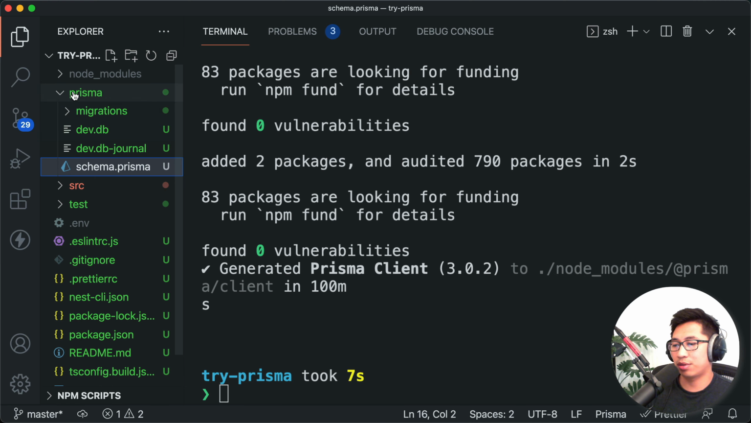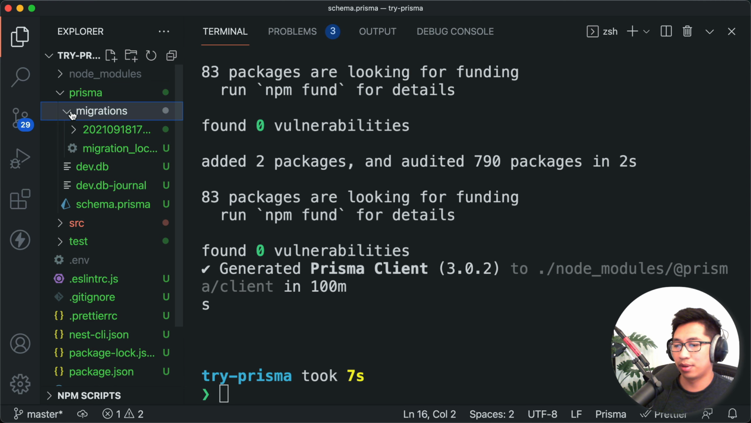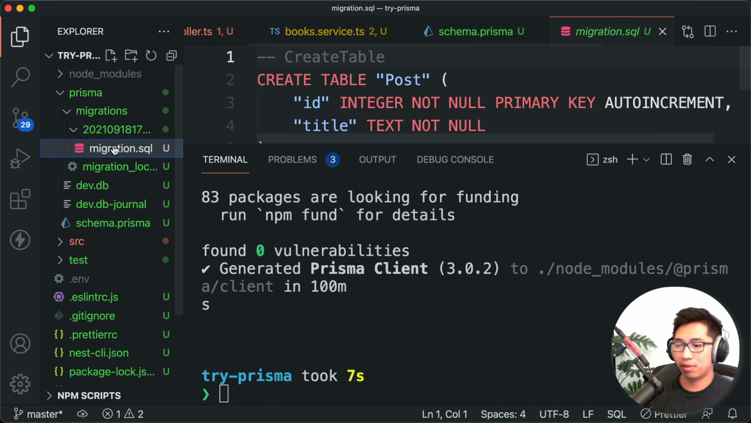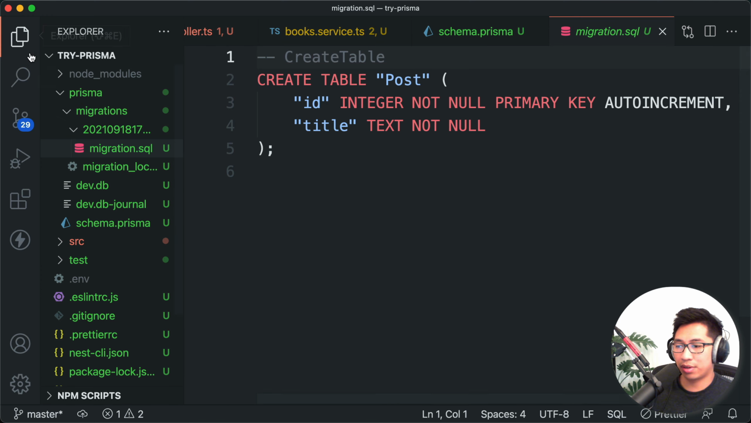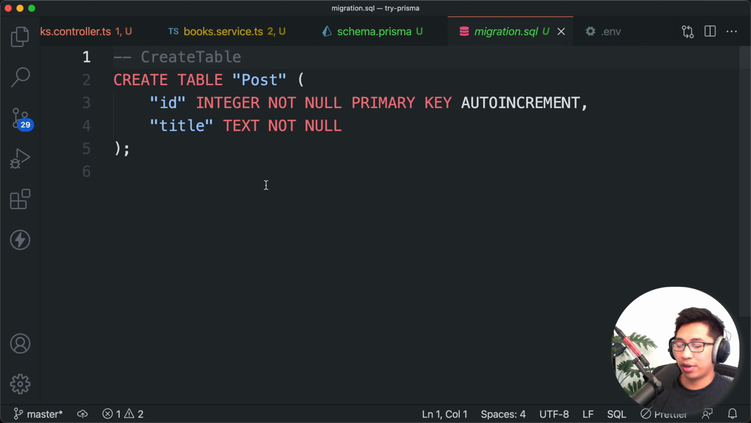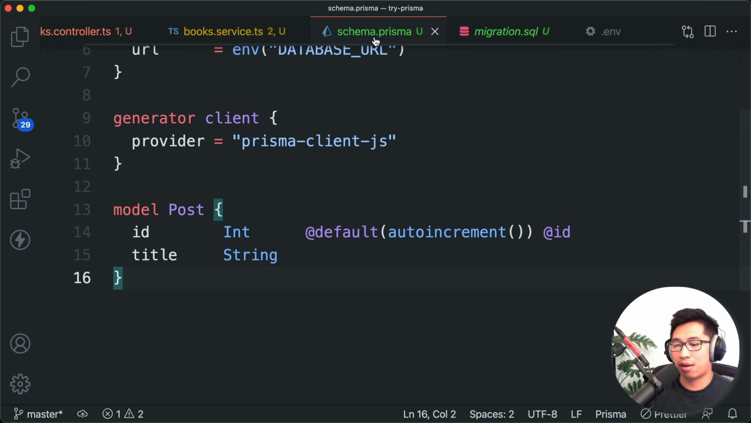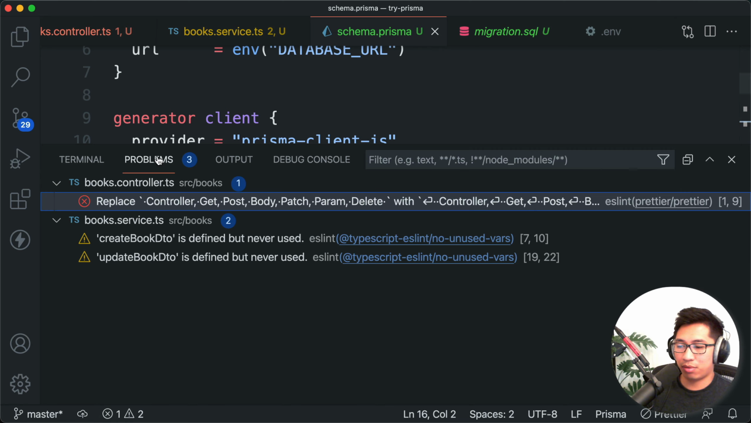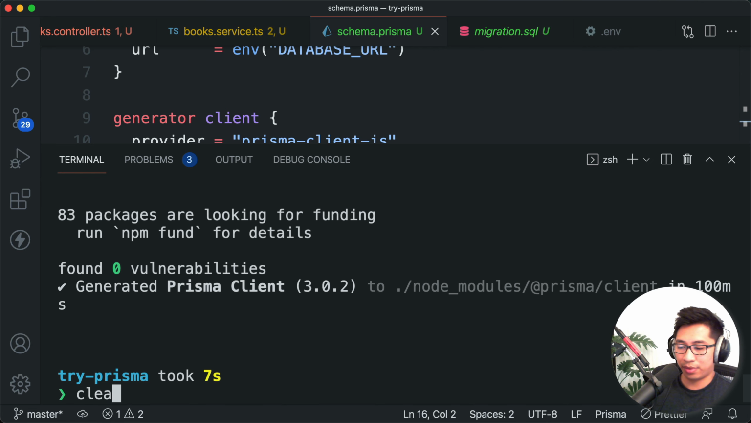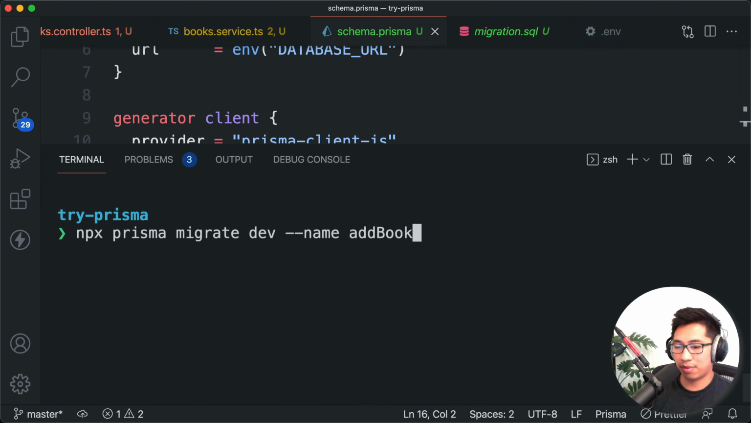It says that there's a new migration folder here, and there's this file. Let's take a look at the generated SQL. It did a create table post with the ID and title, which is wrong. Actually, I said that I wanted books. So what do I do here? Do I just rerun the migration and it'll fix it for me? That's what we're going to find out.